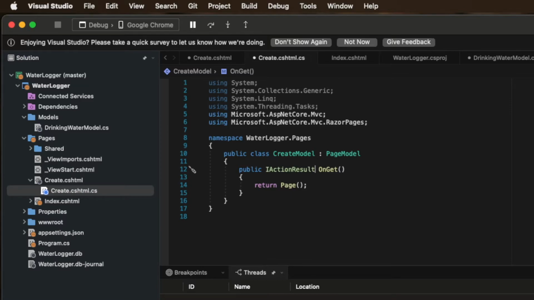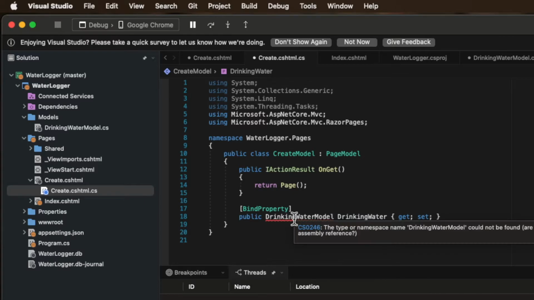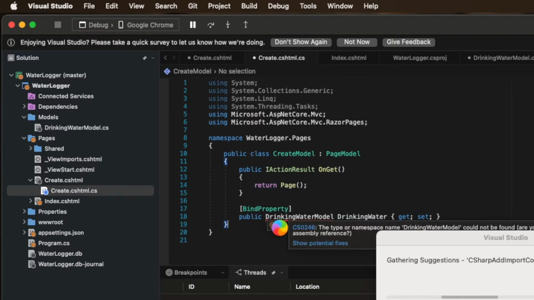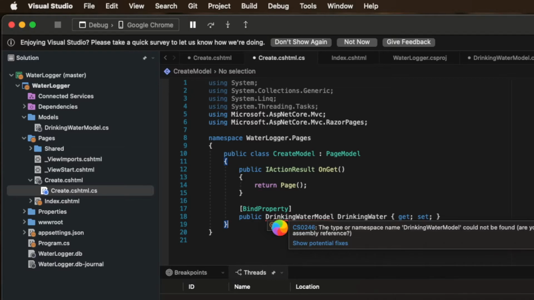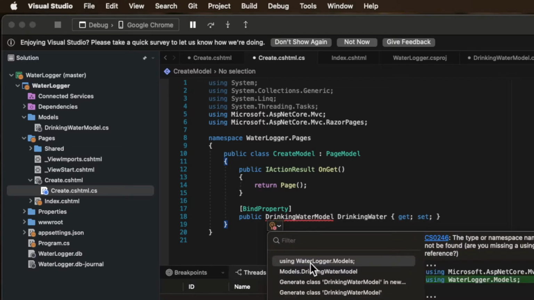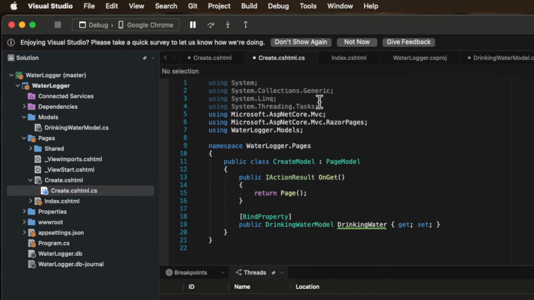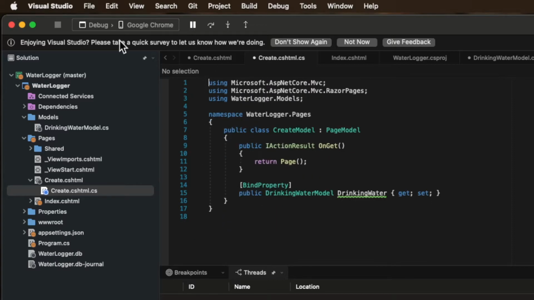So let's declare the water drinking property in our create model. The drinking water property will be of the drinking water model type, and we need the bind property tag so we can connect it to our form. And that's one of my favorite things about a strongly typed language such as C#. We always need to declare the types so that when we're passing data around, we know exactly what type of data we're talking about, making the lives of the developers way easier.